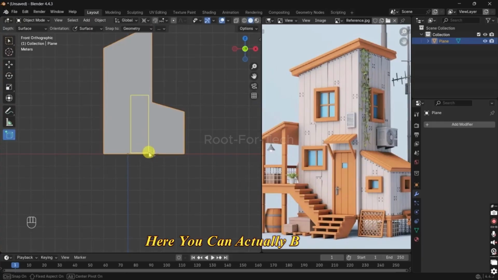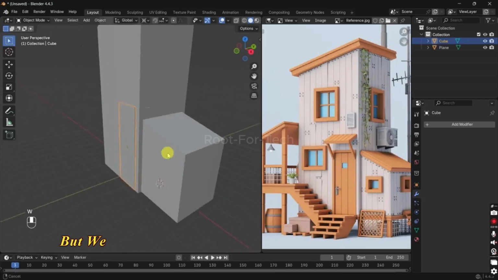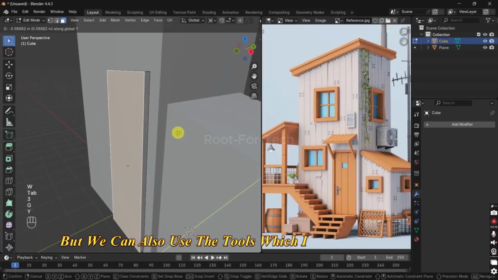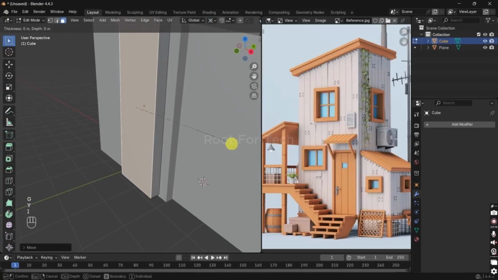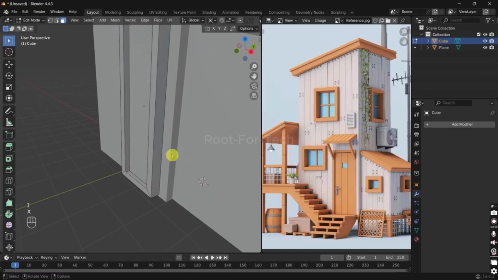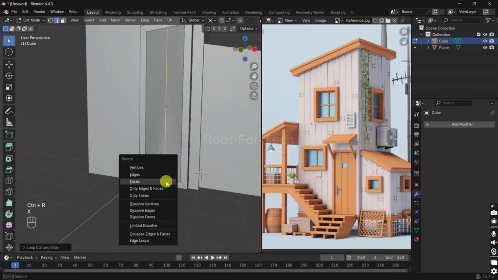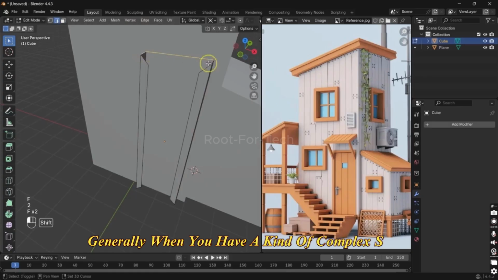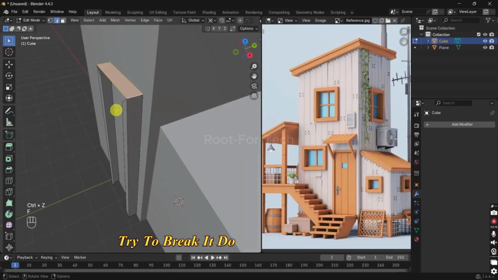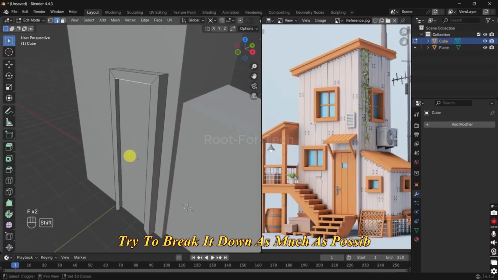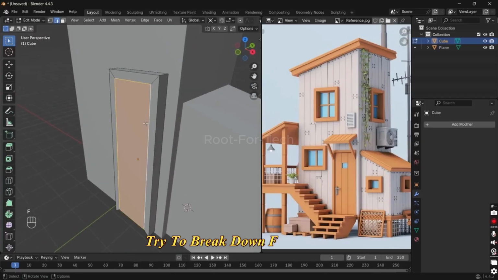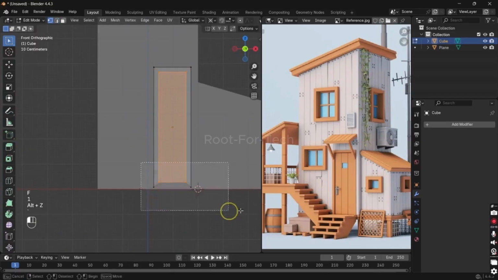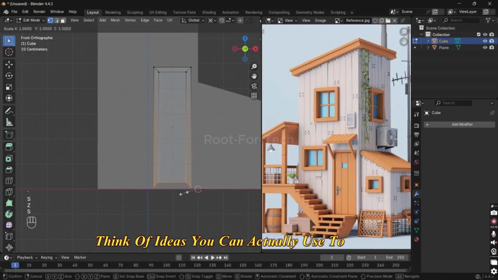Here you can actually bring in a plane or a cube directly here, but we can also use the tools which are shown in the video. Generally, when you have a kind of complex shape, try to break it down as much as possible. Try to break down forms, shapes. Think of ideas you can actually use to create it.